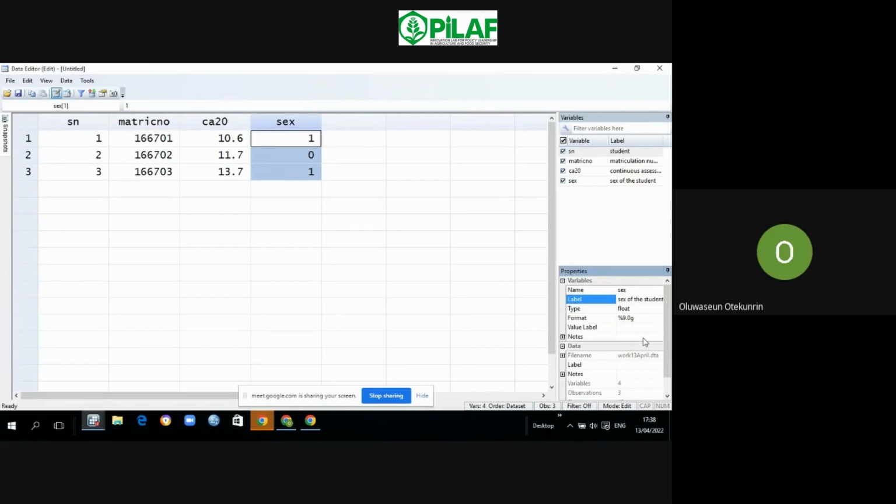Are you listening to me, please? Go to the properties window. So from the properties window now, you will see value label. Excuse me, how do you get to this place? Mine is showing male, female. It's not showing 1 and 0.